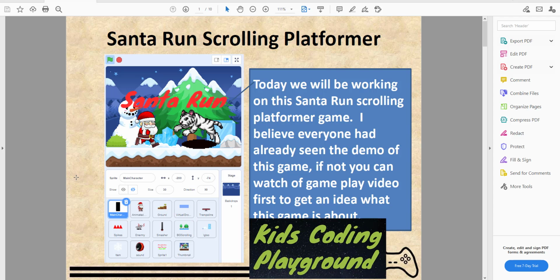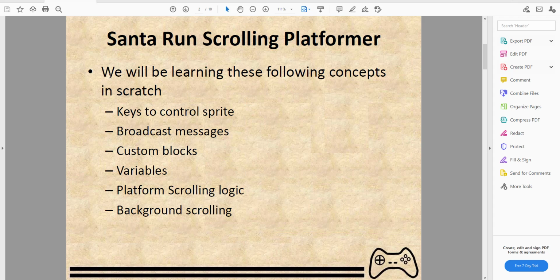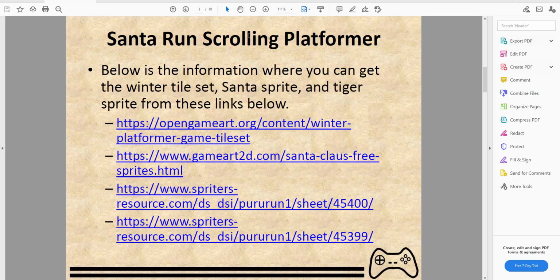Okay, and then next, we'll be learning the following concepts in Scratch: the keys to control the sprites, which is how the Santa moves, broadcast messages, custom blocks, variables, the platforming scrolling logic, and the background scrolling so that it looks better for the game. And then these are the links below. I'll keep them on the video as well.